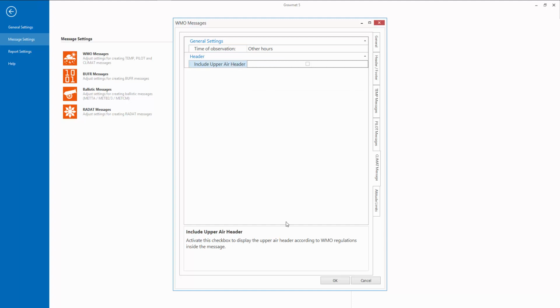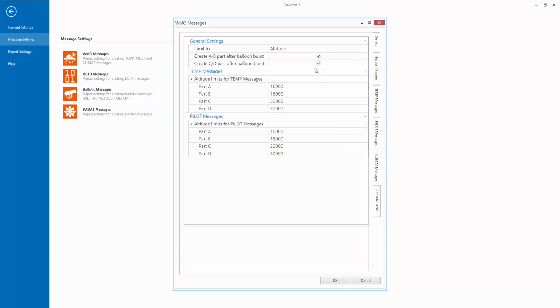Click Altitude Limits on the right side to configure the respective settings. These are structured in three groups: General Settings, Temp Messages, and Pilot Messages. In the general settings you can select whether the limits are to be set by altitude or pressure.